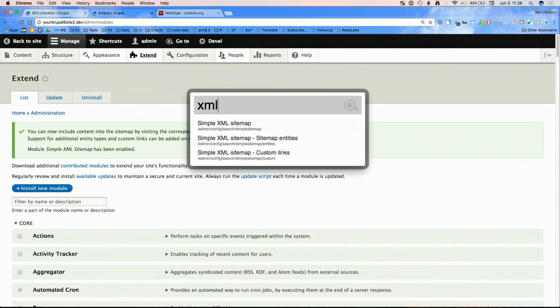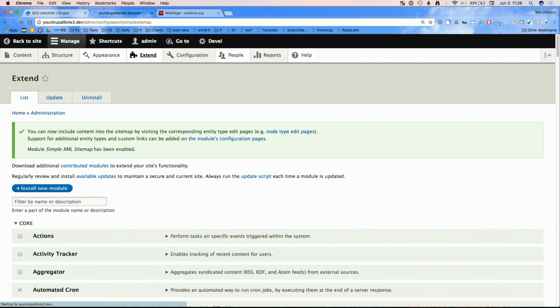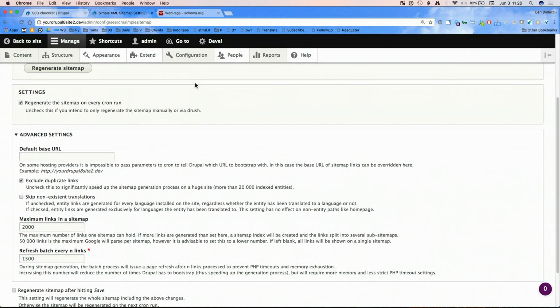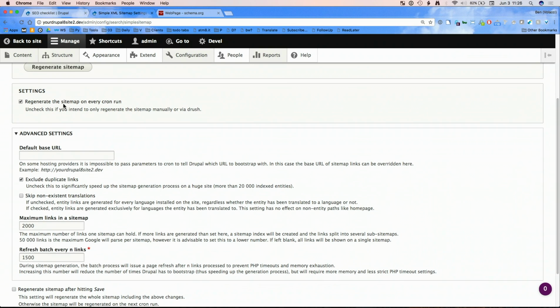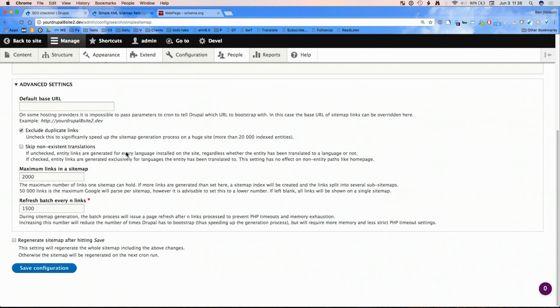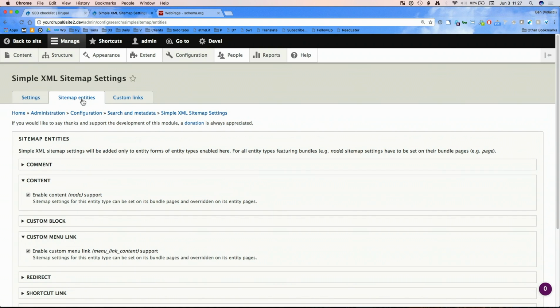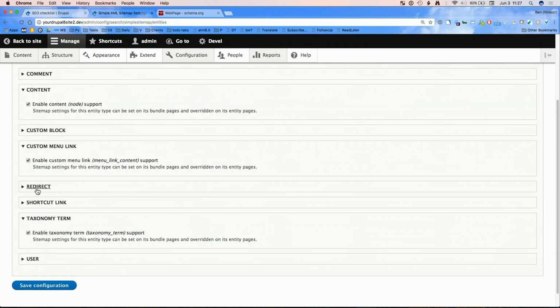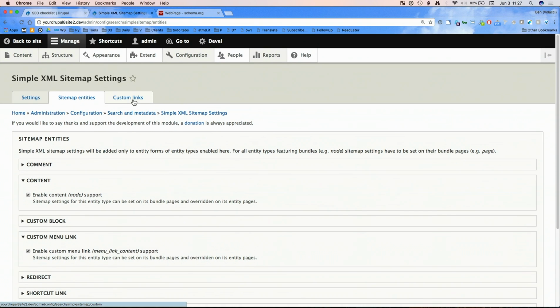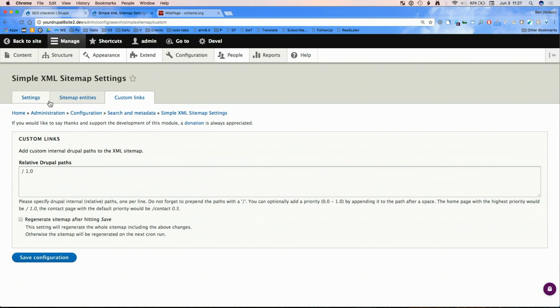So you can go to Simple XML Sitemap and configure which entities you want. You can set a default base URL if that's not working for you. Generally, out of the box, the standard settings are fine. This Simple XML Sitemap is not something that I cover in the book. I talk about the XML Sitemap, but something changed in Drupal or in that module, and it's just not working now. In any case, you can define the different entities and any custom links that you want to add here in the Simple XML Sitemap.